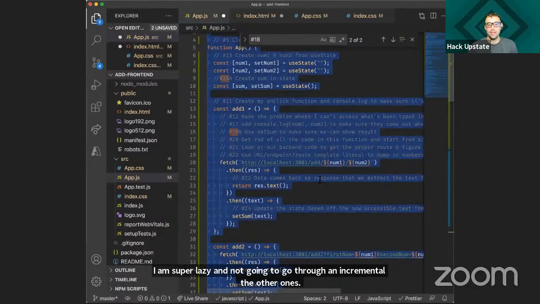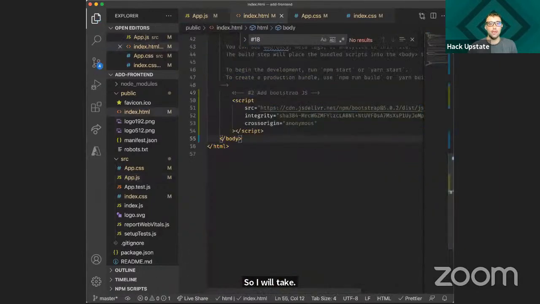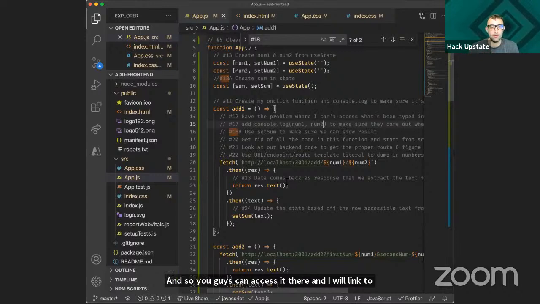So I'm actually not going to share this in Slack, but I will put it in the code repo. And so you guys can access it there, and I will link to that in the homework assignment in Google Classroom. So I did stop short, but 3 minutes under the deadline. So I'm giving myself credit for that.